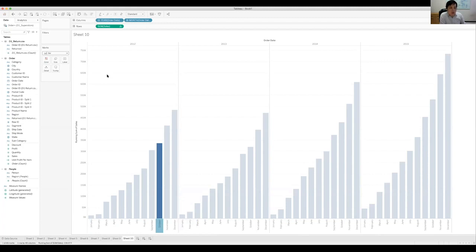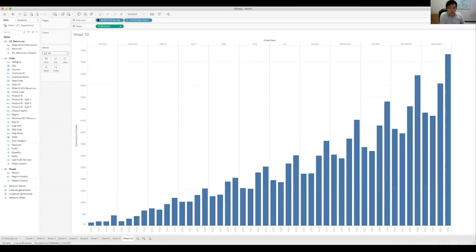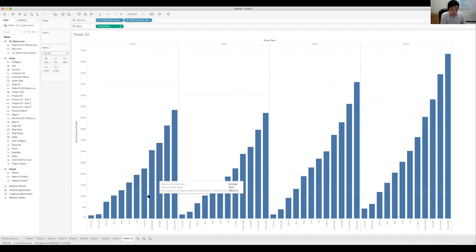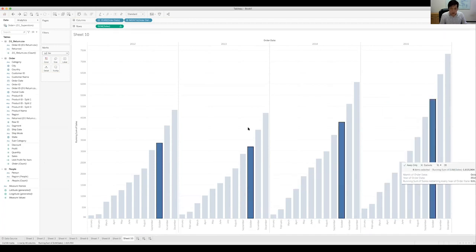This is October 2020. Okay, I know. So I need to move it here, I suppose. Now this is good for your year-to-date. Okay, so say I want to compare October. I'll just click October here, October here, October here, and October here.